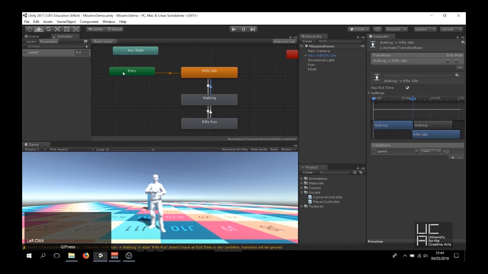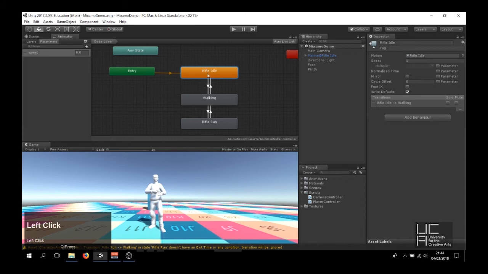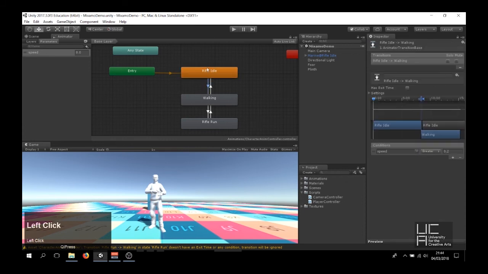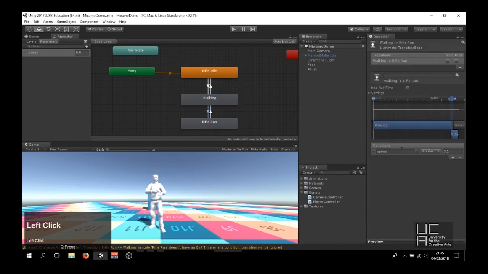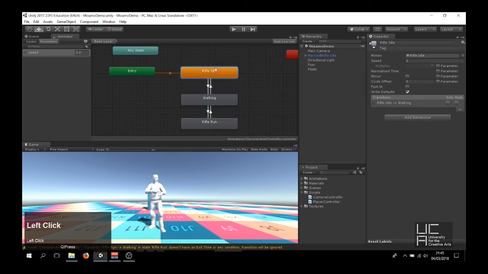So now when our game enters, it comes into entry, it goes into idle state. It will transition from idle state to a walking state when this speed parameter reaches a value greater than 0.2. In walking, it will transition from walking to rifle when the speed value is greater than 3.1. And vice versa, I'll go back this way. So let's play.